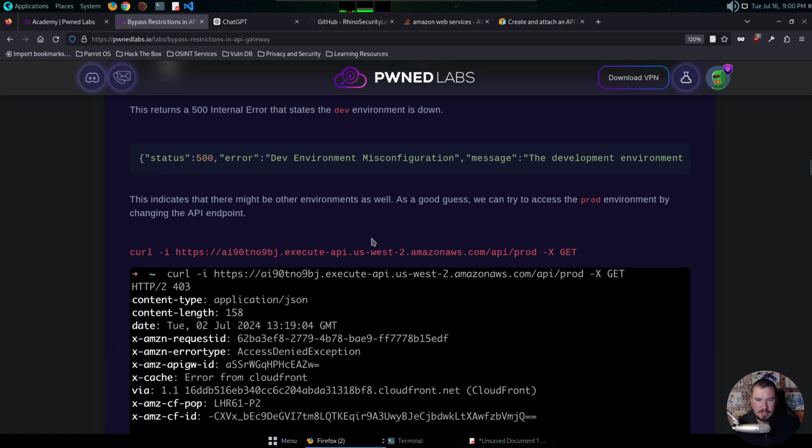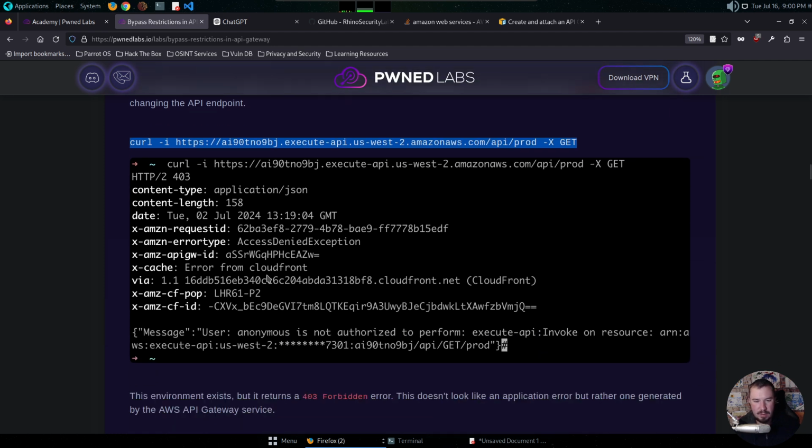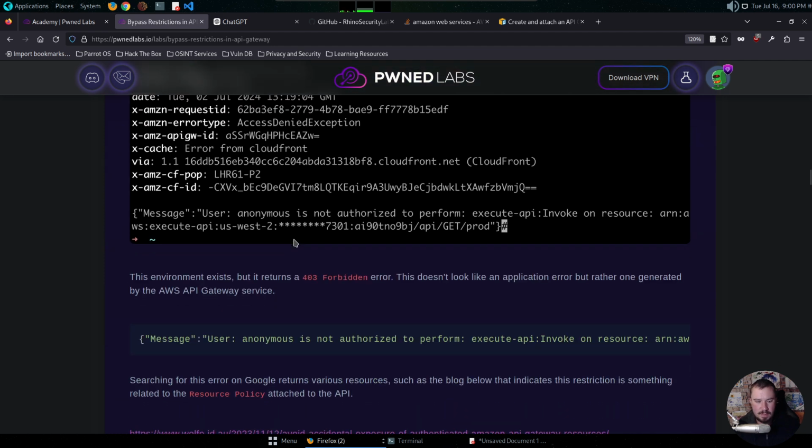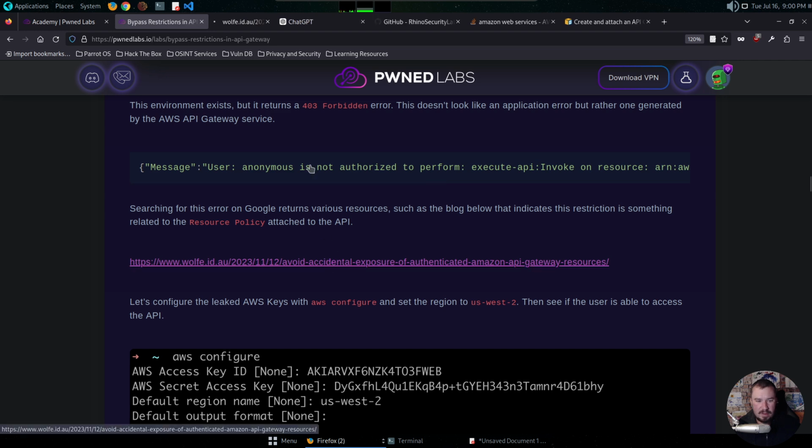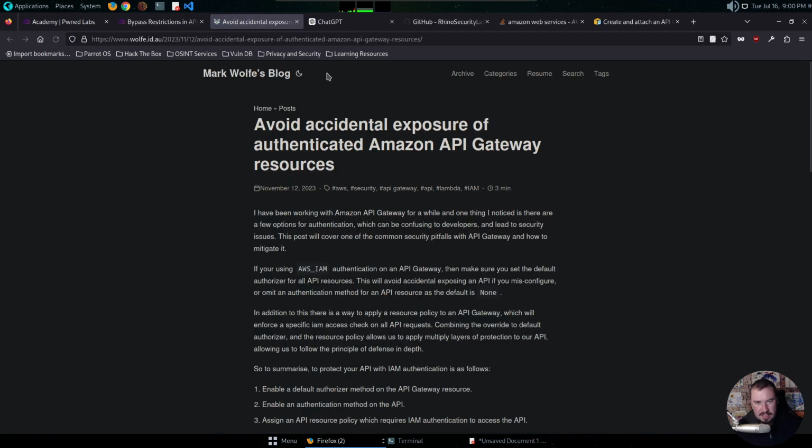All right. So it looks like they guessed the prod environment. As a good guess, we can try to access the prod. You don't have to guess it. So you can imagine maybe it was API / something that you wouldn't be able to guess. Well, with Pacu, what I showed, it would have still found it because Pacu enumerated all the API gateways. And yep, we got the same forbidden error. They found this article. Let's check out what the heck this is.